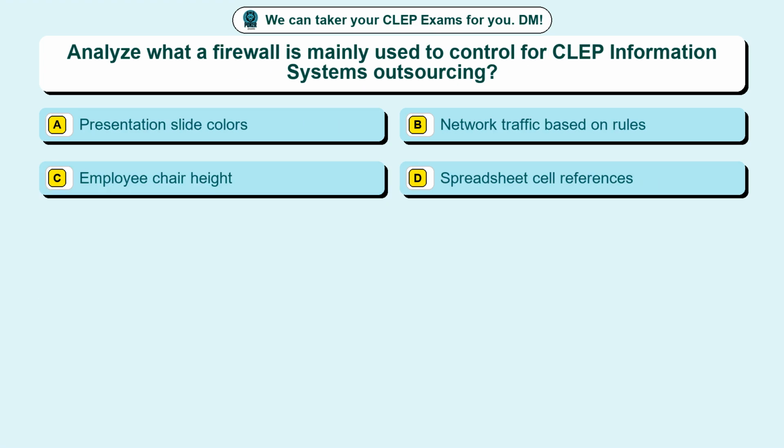Question 48. Analyze what a firewall is mainly used to control for CLEP Information Systems outsourcing. Option A. Presentation slide colors. Option B. Network traffic based on rules. Option C. Employee chair height. Option D. Spreadsheet cell references.